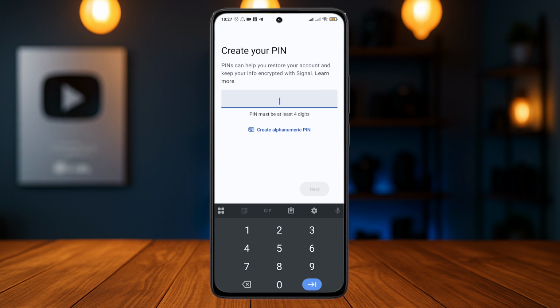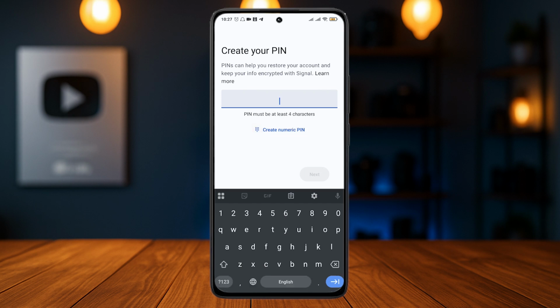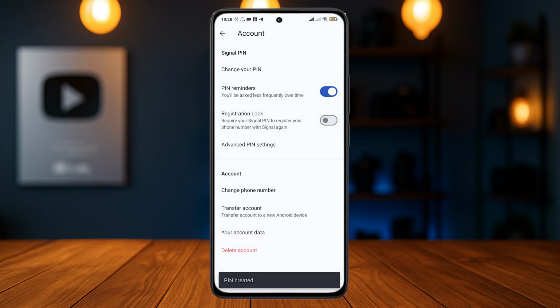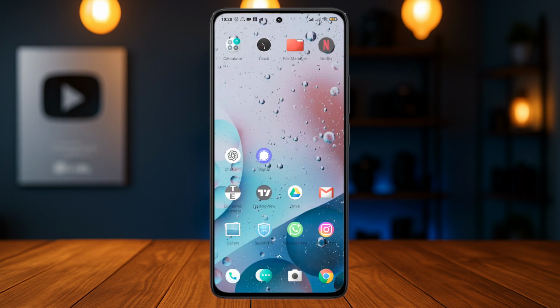You can also choose to create an alphanumeric pin, meaning you can also add in letters to your pin as well. But if you just want the numbers option, make sure you select the other option and then set up a 4-digit pin. Again, reconfirm your pin in the second section and then tap on next. And just like that, you have now successfully created your pin inside of Signal. Make sure you remember your pin in order to access your account on a different device as well. That's all there is in setting up a pin inside of Signal.